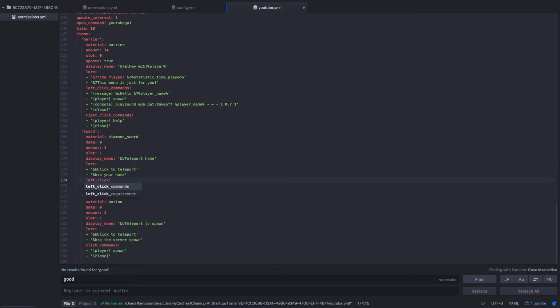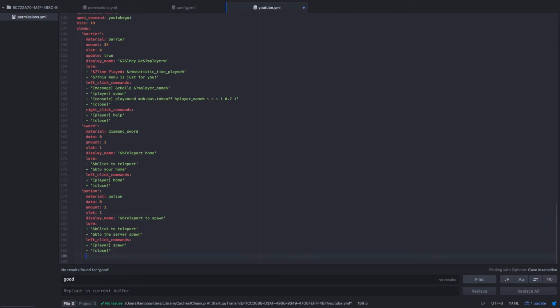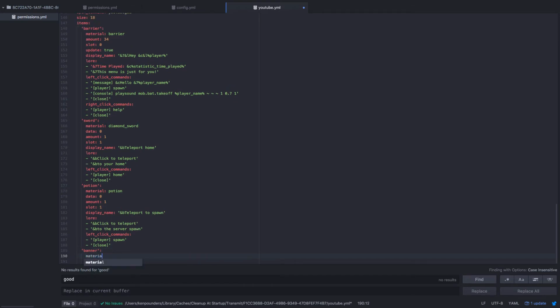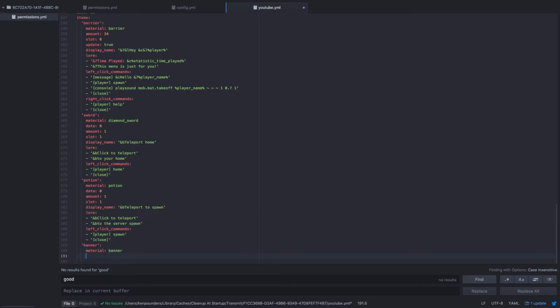Left click commands. We'll do the same down here. Left click commands. Okay. That's all done. We get the potion. Let's add another item manually here. Banner. Material. I believe I haven't messed with banners before, so if I do this wrong, I'll look up the material for it. But I think that's how you do it. Slot. This should be in slot 3, and we need to change this one to slot 2.